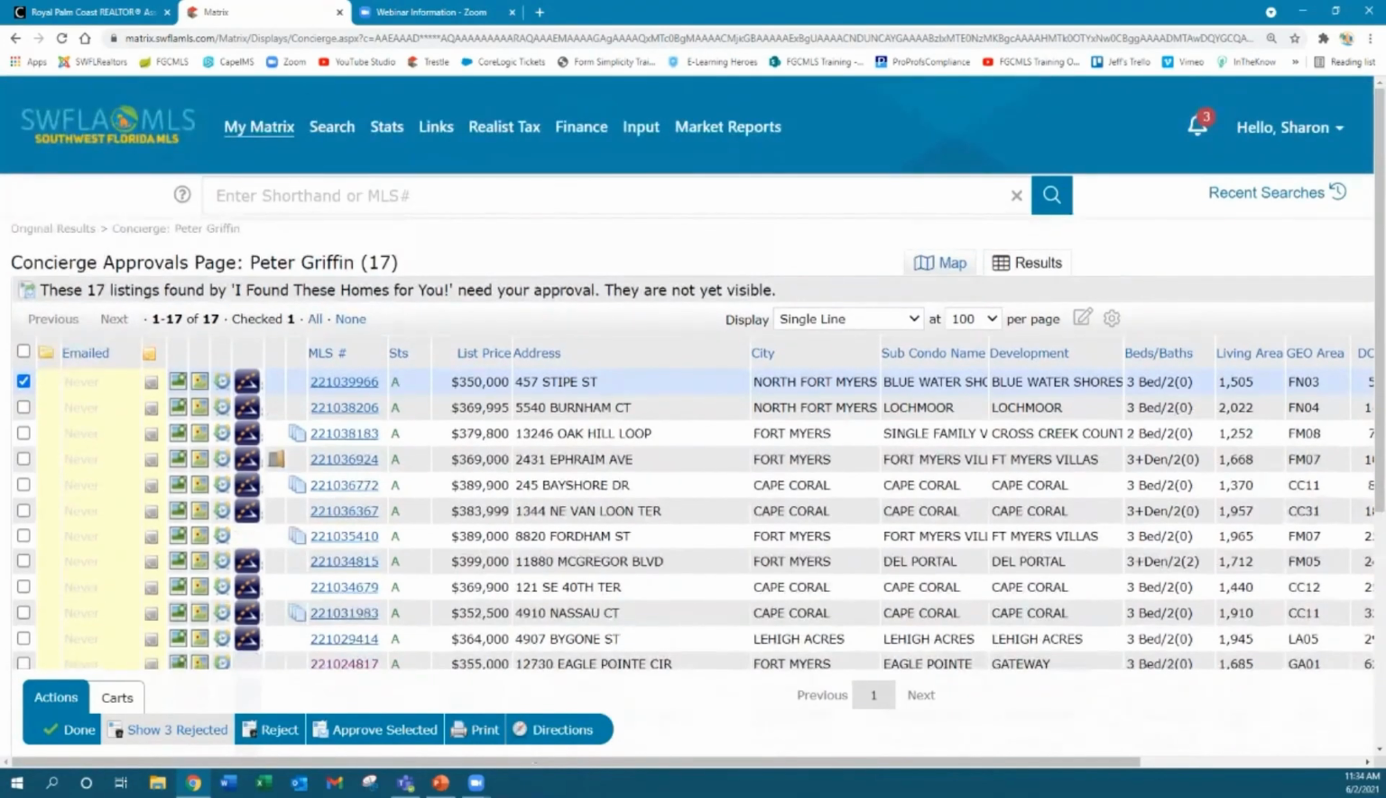Now, when you do that, you see that 2 went to a 3 because I have all of these listings. The listings that I don't do anything with, if I don't approve them or reject them, they're just going to sit there in that concierge alert. That's going to be on my Matrix dashboard.